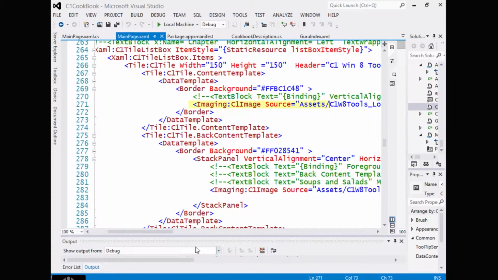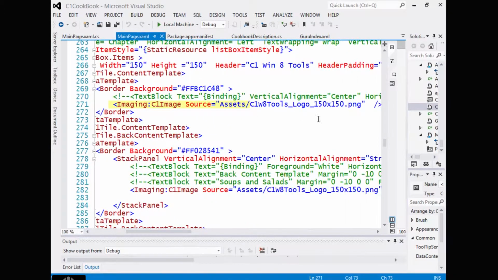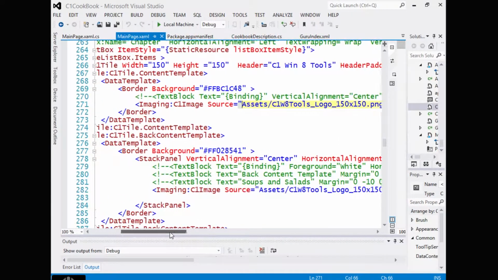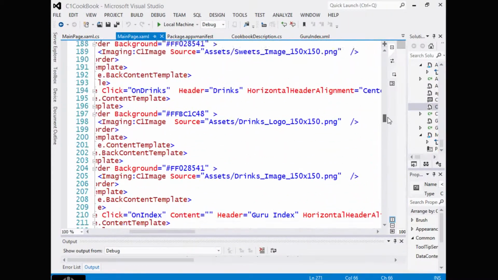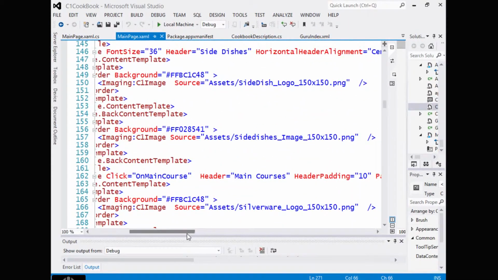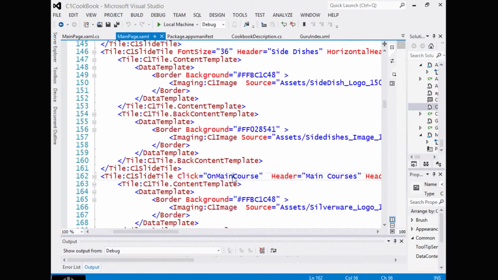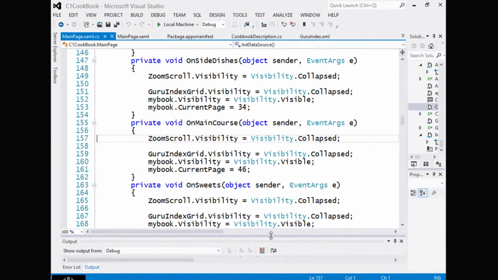You just set your data template. You have your imaging property, and in this case, that was the one we set for the tools, to go out to the website. And then on the click event, if I bring up the click event, say for main course, very simple. All I'm doing is setting the current page to that spot in the book, and it hops right to that spot in the book like you saw me do.